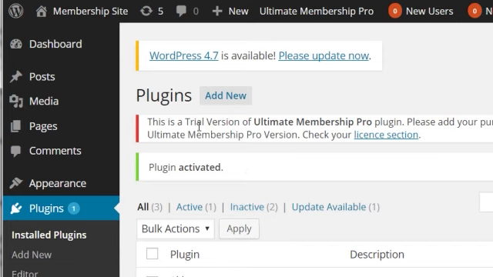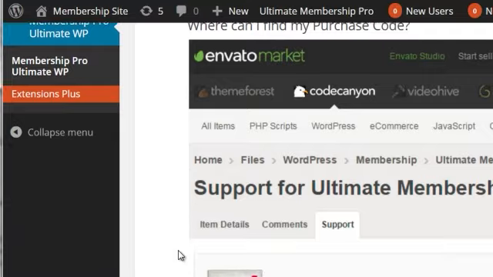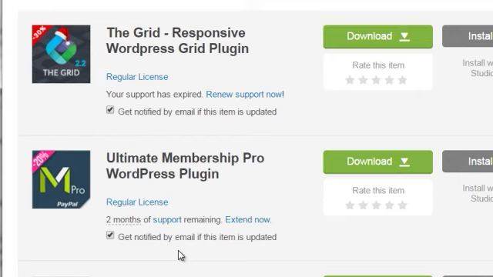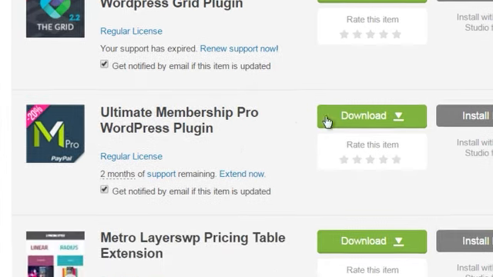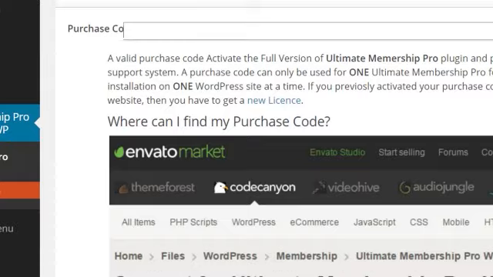And there we go. Now this says this is a trial version of Ultimate Membership Pro. So what we need to do now is add our purchase code. So if we click that here, we're going to see purchase code. And they say in order to get your purchase code, basically the way Envato and Code Canyon works is you go back to where you downloaded the file, you click on download, and then of course you click license certificate and purchase code. So I'm going to go ahead and download that. I'm going to get the purchase code and add that over here. All right, I'll do it right now.